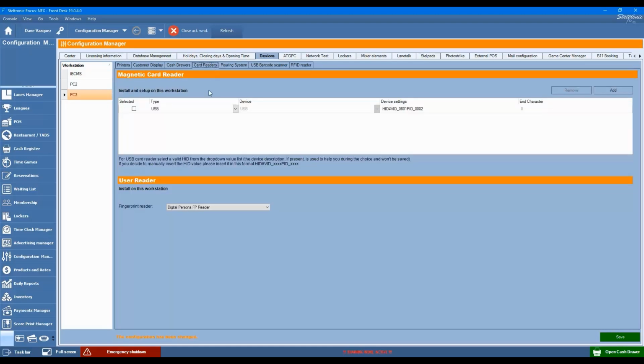Card readers, we can set up and configure the types of card readers that you may have. They could be a magnetic card reader. They could be a credit card reader. We have a couple different types of credit card and magnetic card readers. So typically we will assist you with setting this equipment up.